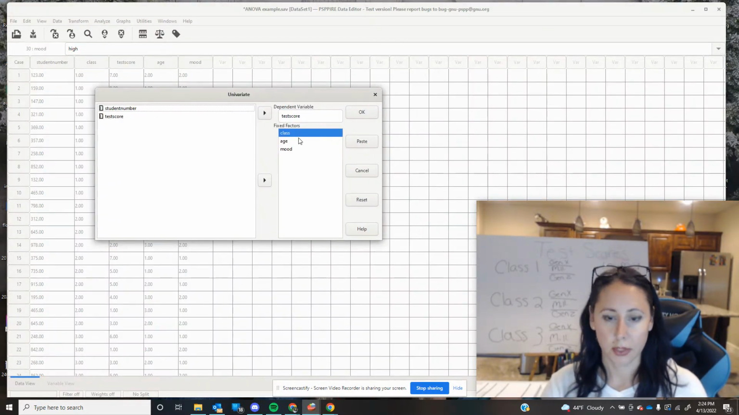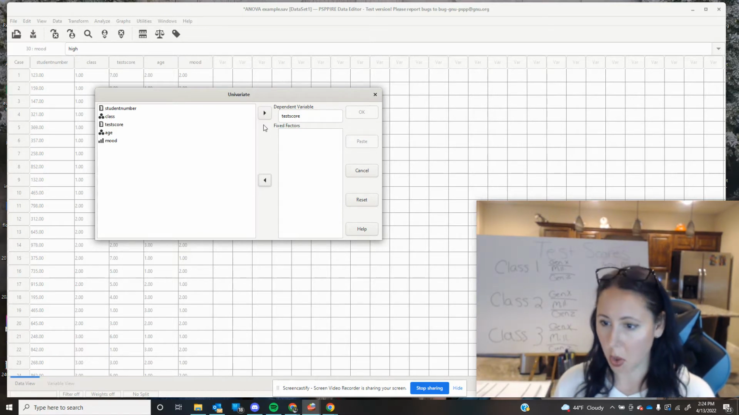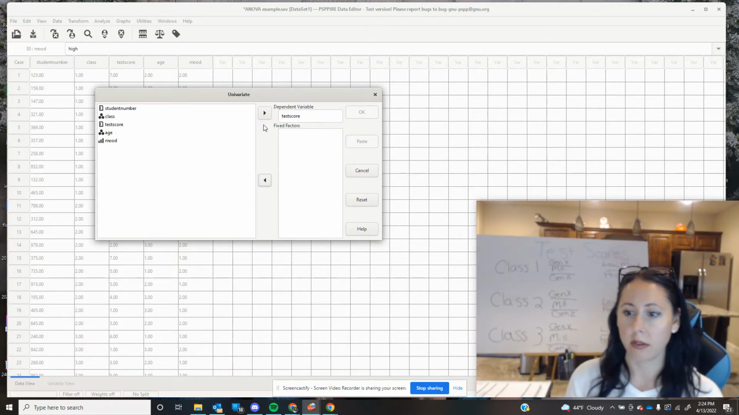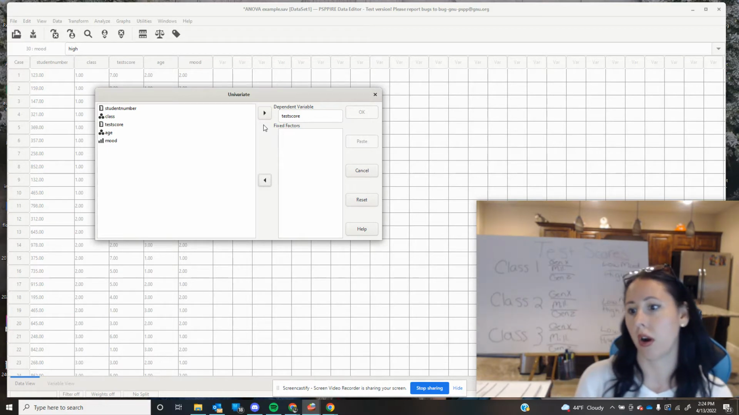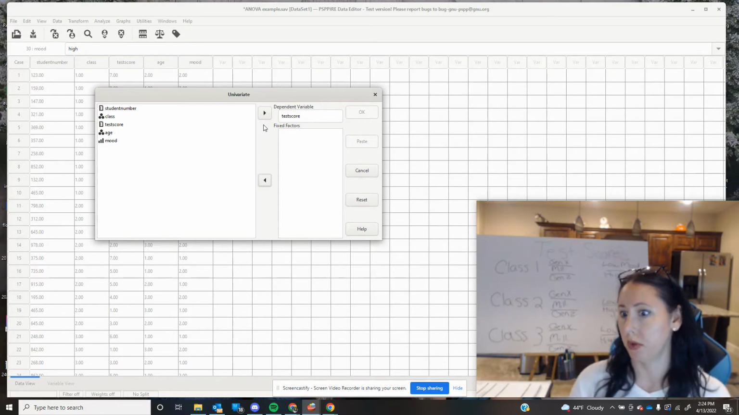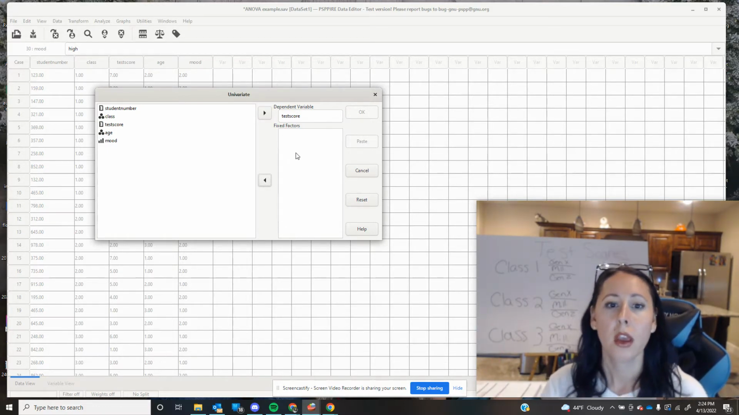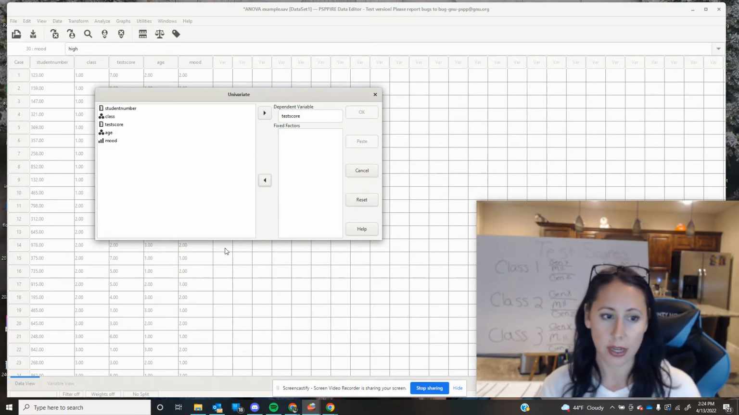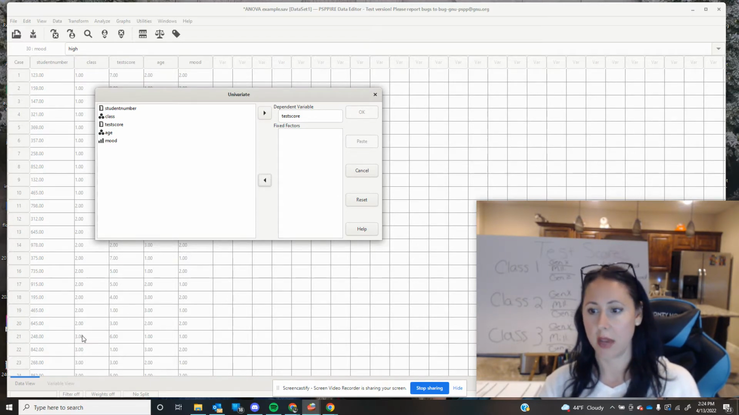Now remember, let me get all these back. This was from me playing with it. All right, so our dependent variable is our test score. Remember, what is affecting what? Music is affecting test score, age is affecting test score, mood is affecting test score. So for our fixed factors, we're only going to look at 2 at the same time. You can look at more than that, but remember, we only have 30 participants in our pretend data set.